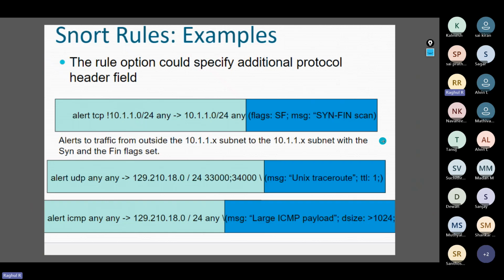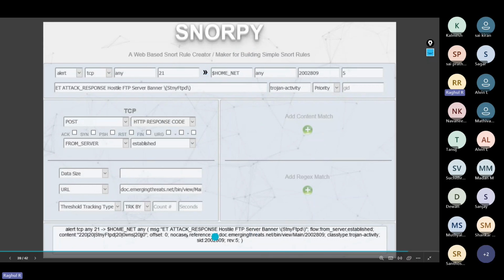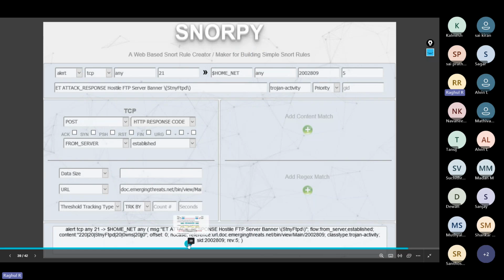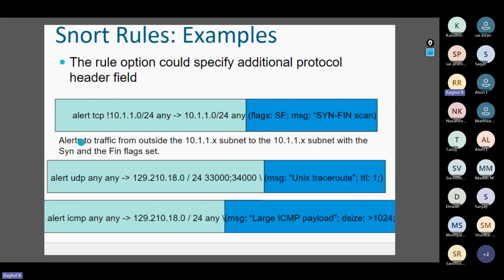Creating a rule is not easy. So for that, we can use Snorpy. It's a tool. You can easily fill in this form and you can get the rule at the bottom of the tab. So you can simply copy and paste it or add it into your Snort. Okay, so a Snort rule example looks like this for TCP, UDP, or ICMP.